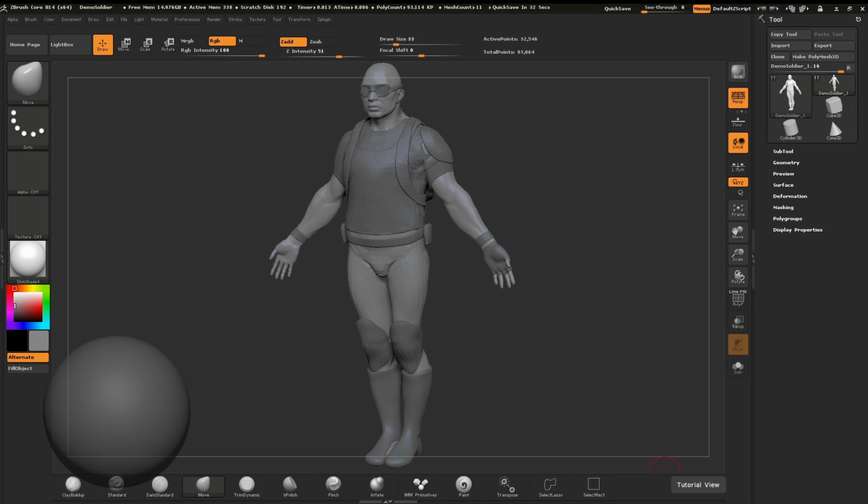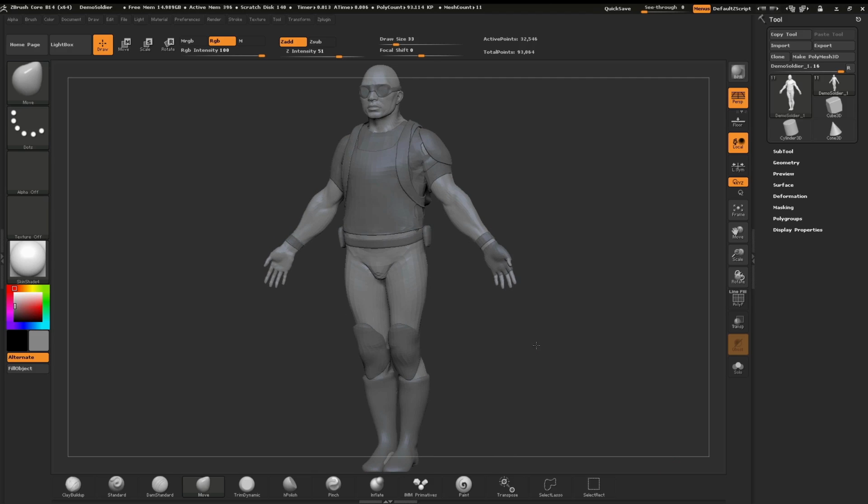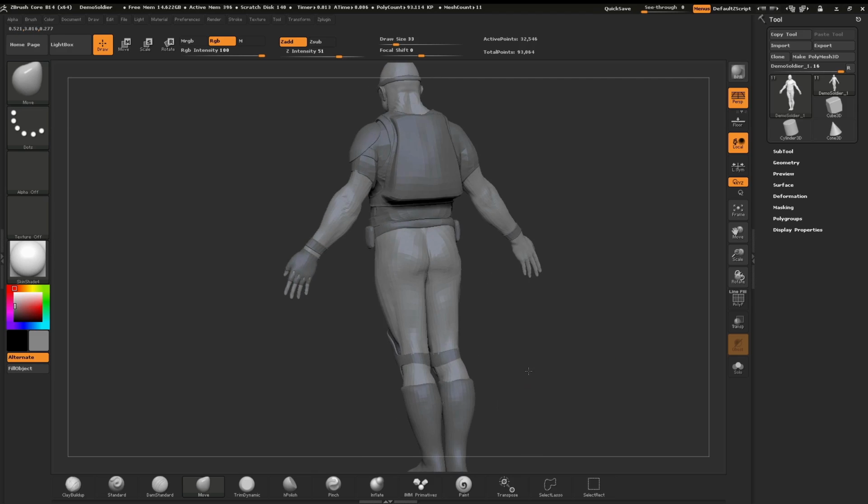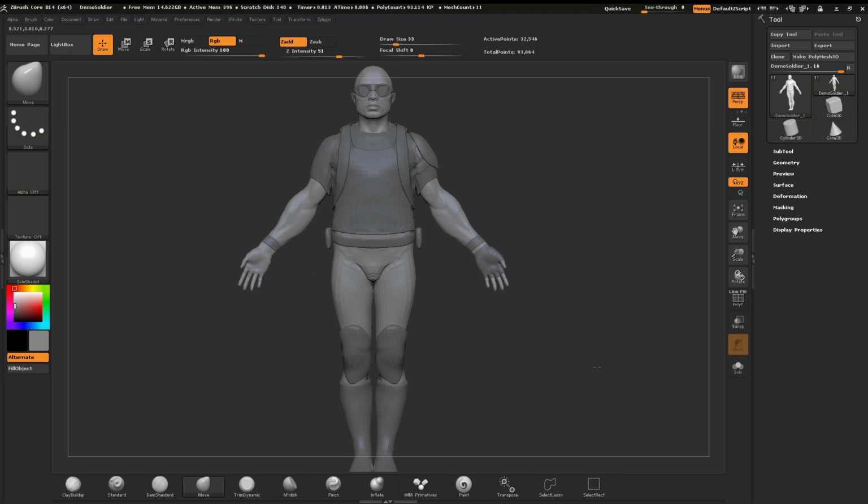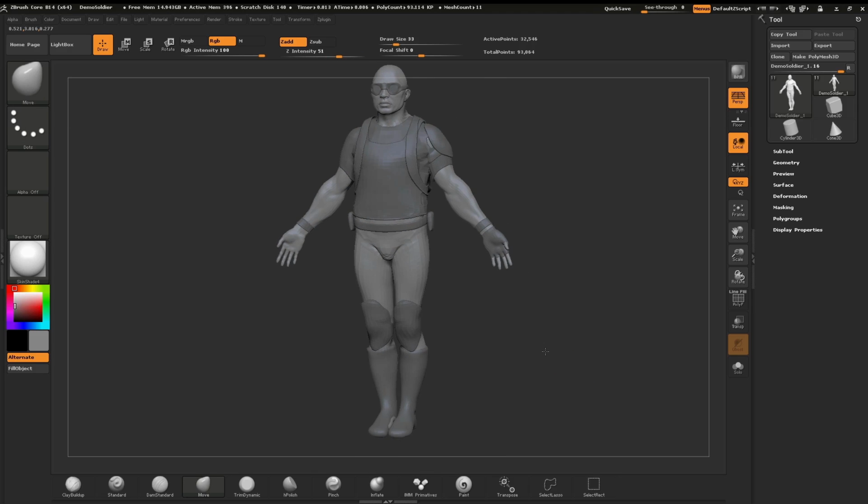Welcome to Chapter 9, Working with SubTools. So what are SubTools? Well, they are separate pieces of geometry that make up a whole sculpt. In this case, we have our demo soldier, and you can see, besides just the body, there are things like goggles, knee pads, boots, and a backpack. Each one of these is an individual subtool.